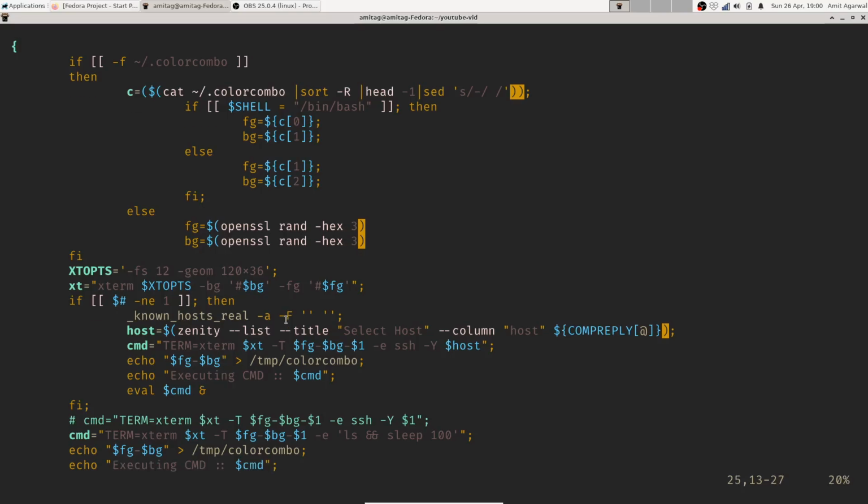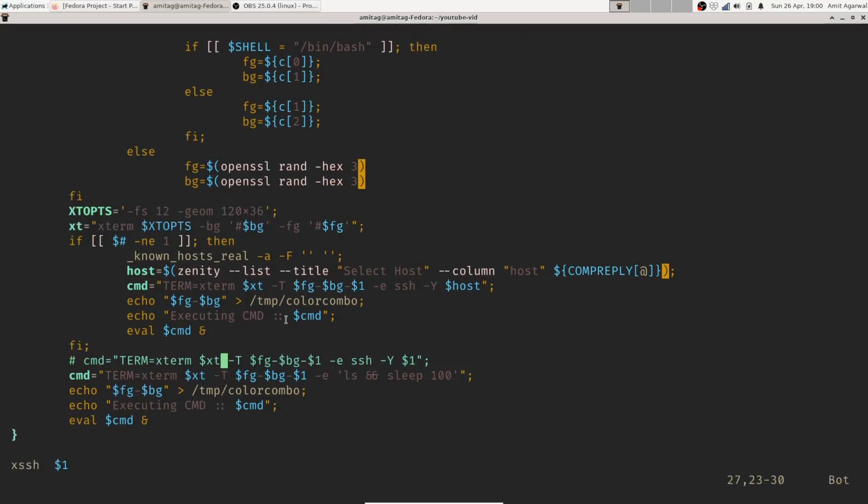And then I just execute the same command. Now, to show you how this whole thing works, I have used the ls and sleep 100 command here.